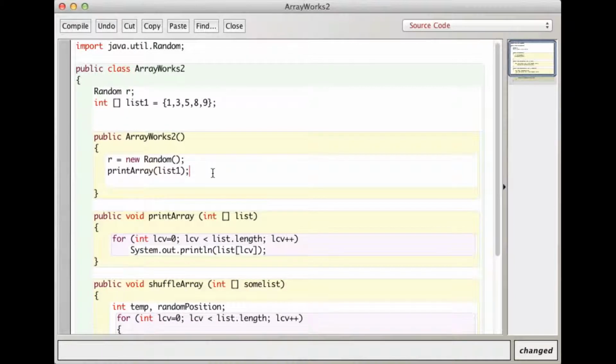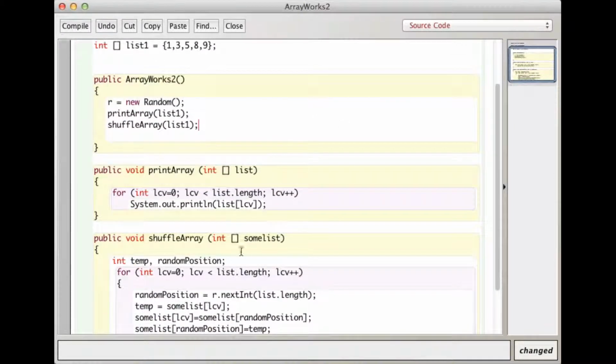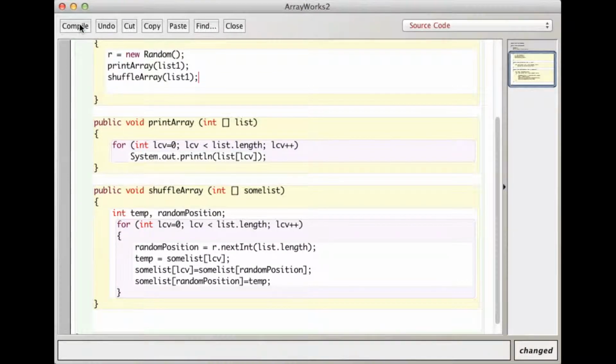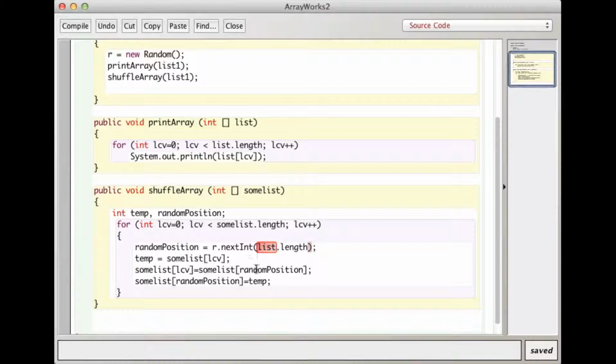Now, in order to test that, we've got to call it. So shuffle array, and what array are we shuffling? We only got one, list one, so we're going to send list one in there. Again, what we're really sending in is the address of list one. So that shuffle array has the same address. It's just called some list down here, and they're working on the same list. And we'll compile that. And okay, some list. And again, some list. Next, copied.